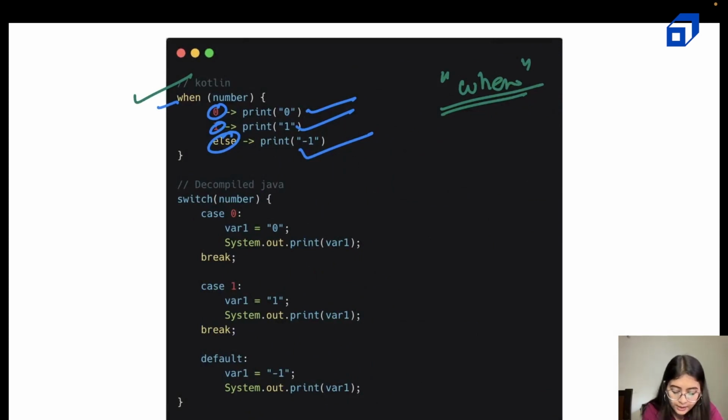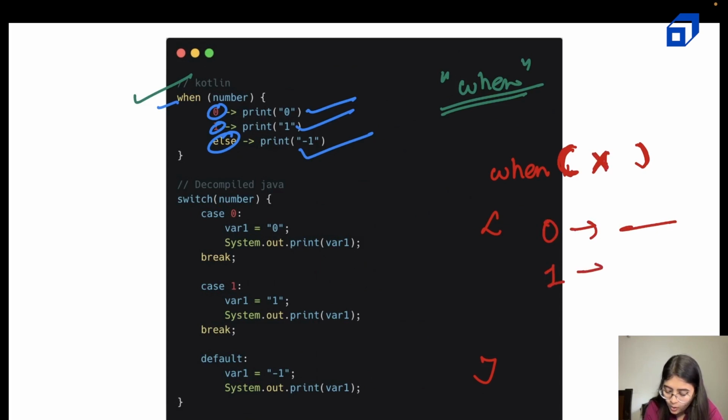I will tell you the syntax here as well. So when this condition is true, when this value is there, you can write when x, let's say I have an x variable, right? If x is equal to 0, then perform this operation. If x is equal to 1, then perform this. If it's 2, then this. Otherwise, if the value is completely different, you can print any value here, right? So this is the syntax of when in Kotlin.